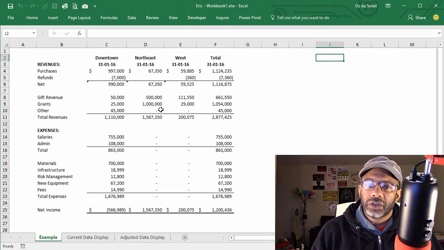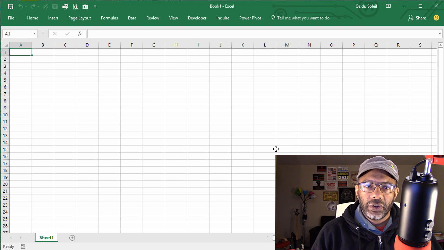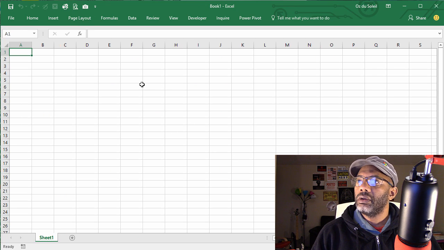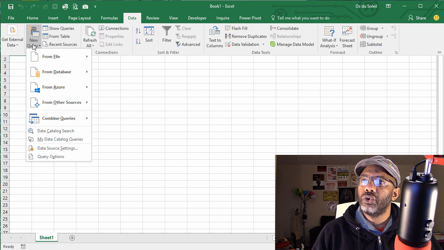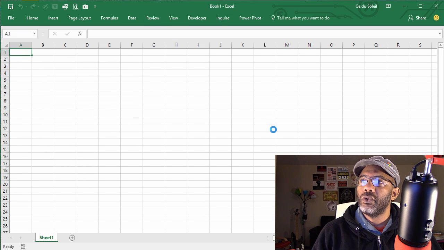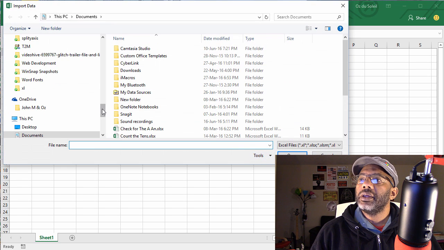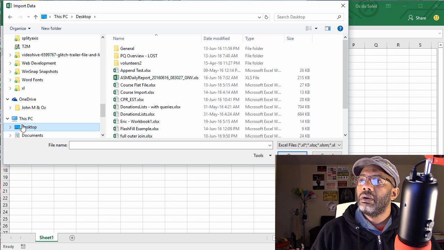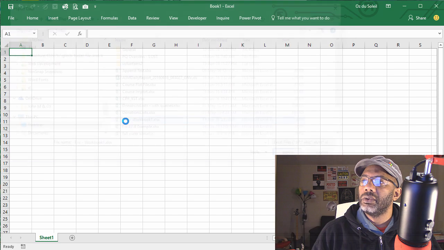This workbook is already saved to my desktop. I am going to open a brand new workbook. Here's my brand new workbook, and let's go on into Power Query. Data, new query, from file, from workbook. That's where we're starting. Where is my workbook? It's on my desktop, and it's called Eric Workbook 1. Double click.